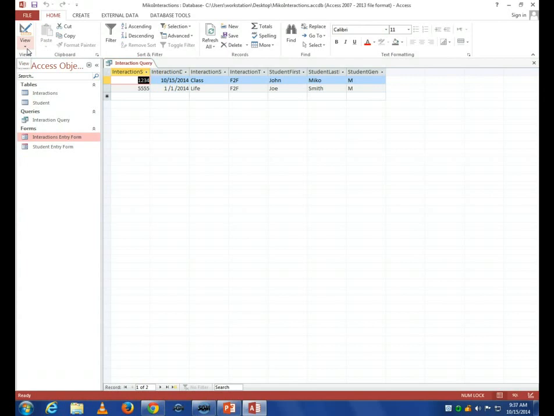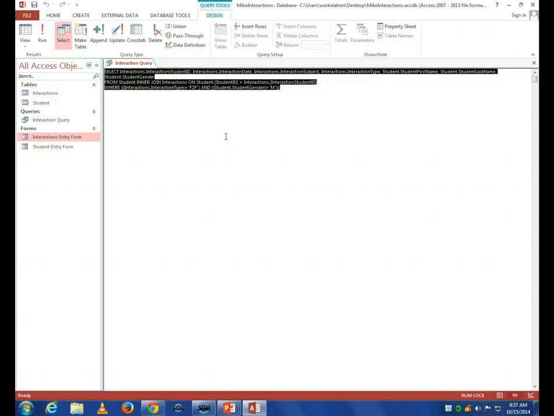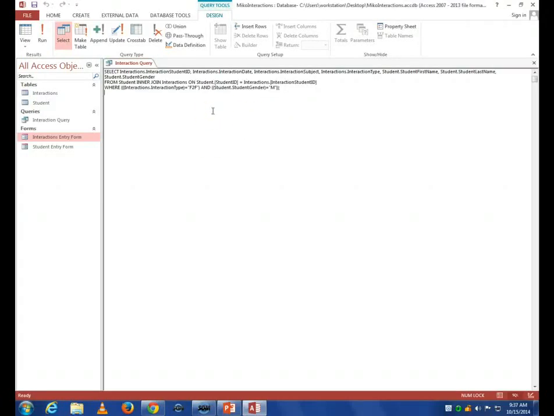So if I click on this drop down by views and I go to SQL view, let's see what the language looks like that is interacting with the database. This is the language that we built by using a GUI, or graphical interface. It says select from the interactions table, interaction date, interaction subject, interaction type. From the student table, we want student first name, student last name, and student gender. And it says from these 2 tables. And what that is doing is joining those 2 tables together.